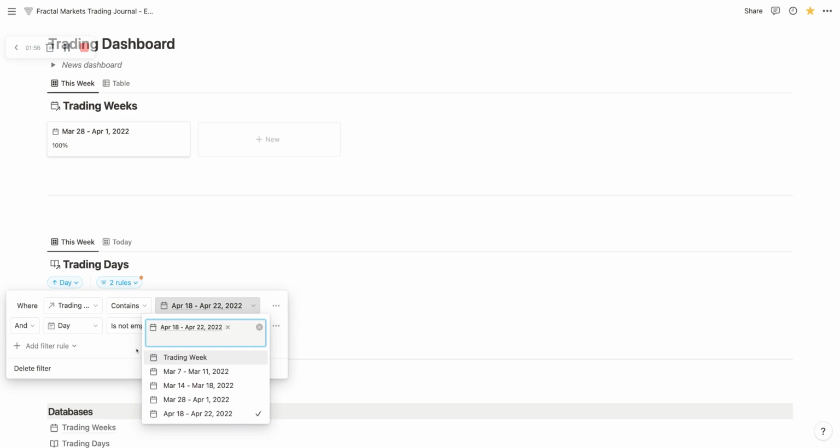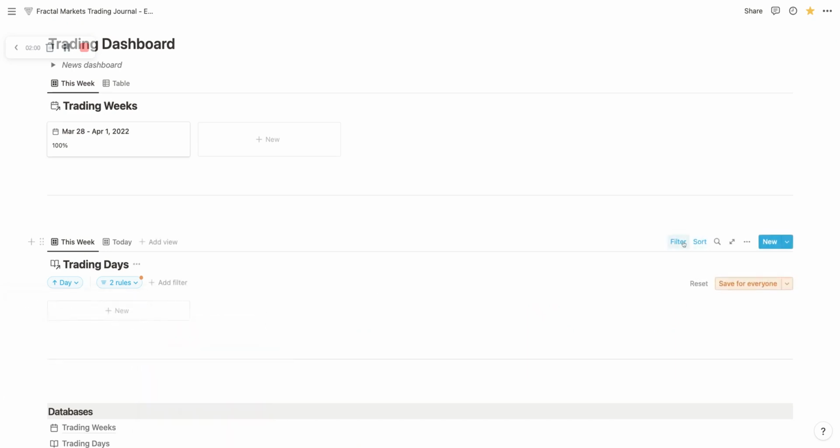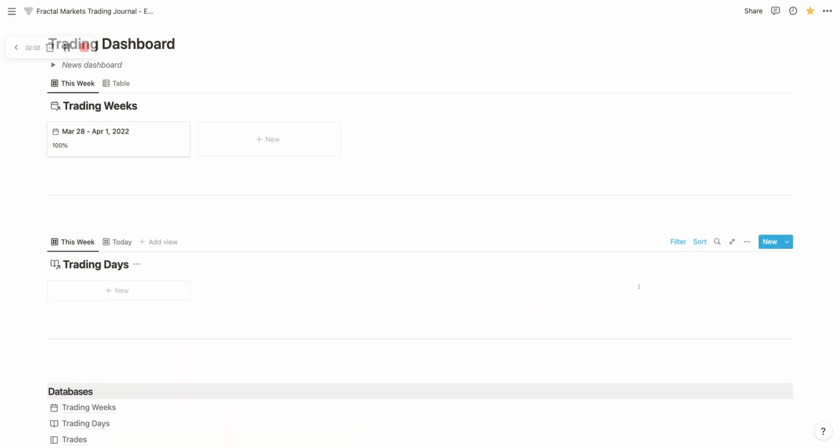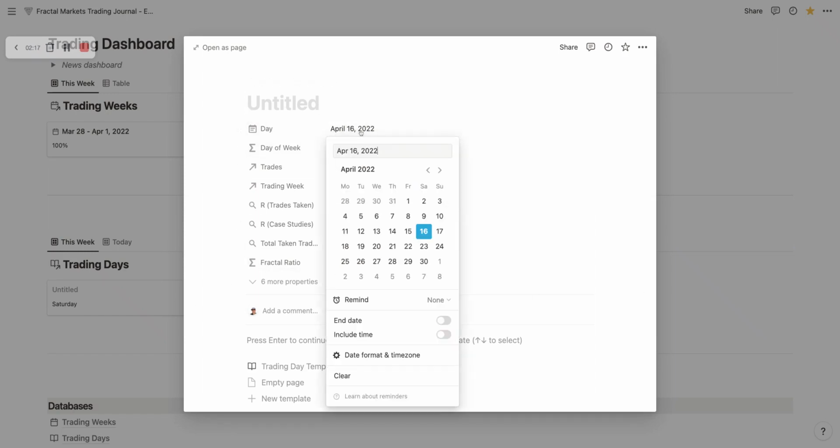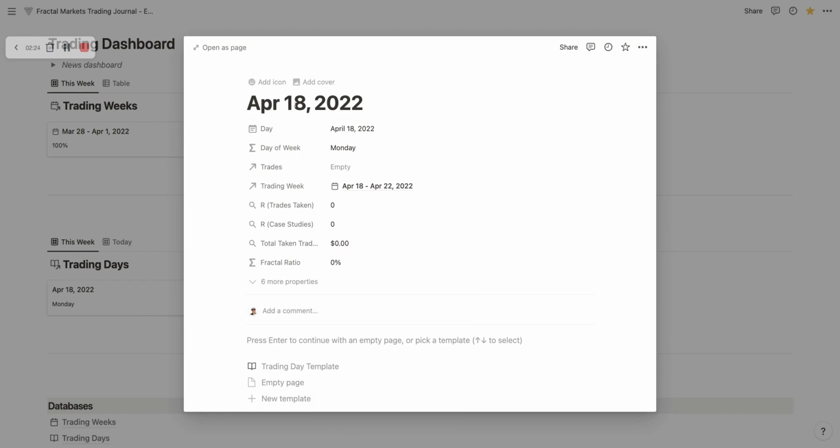The problem is we haven't made any days. So once we've updated the filter, you can click out of this, and then you can click away from the word filter. And now we have this section here. So now what we're going to do is we're going to click new, and you're going to notice that the trading week that is assigned to this page is already automatically that because of the way that we just updated that filter. So what are we going to do? We're going to change the day to April 18. We're going to copy this and we're going to paste it here. Really, really easy. Okay. That's all you have to do.